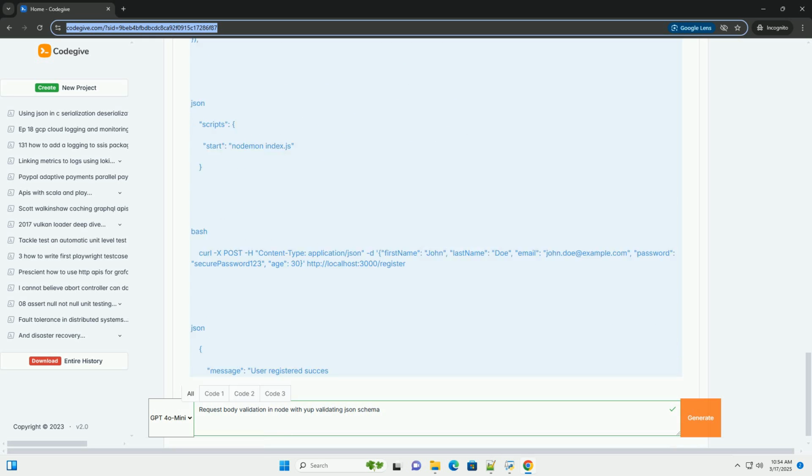Poor user experience: without validation, the API might silently fail or return obscure error messages, frustrating users and hindering API adoption. Why Yup? Yup, from the folks at Formik, is a JavaScript schema builder for value parsing and validation. It's a fantastic choice for request body validation because it offers schema-based validation. You define clear, declarative schemas that specify the expected structure and types of your request body.